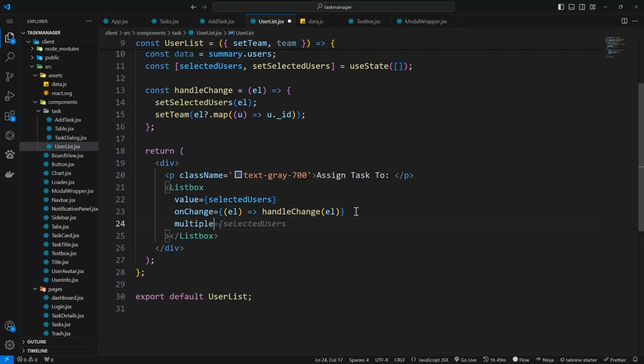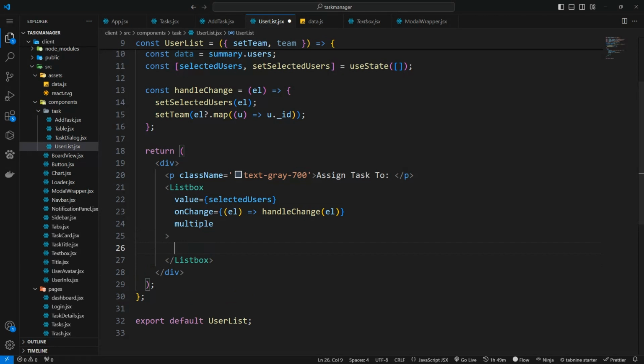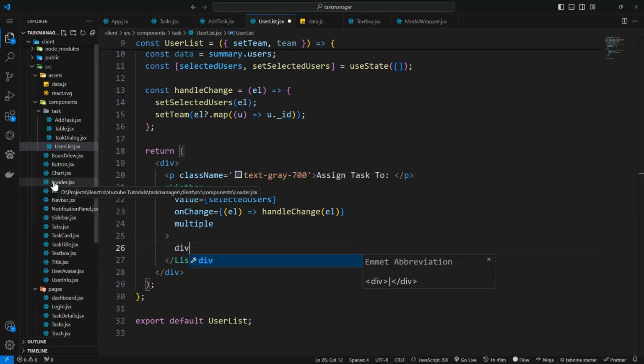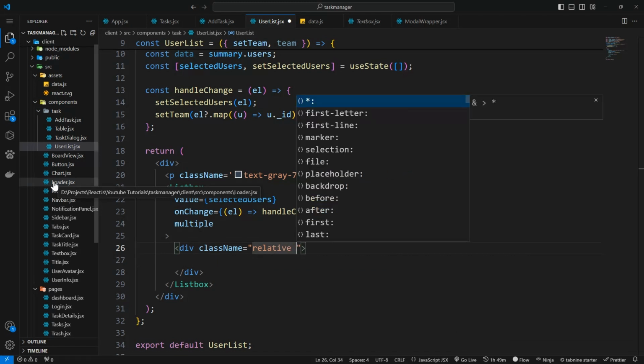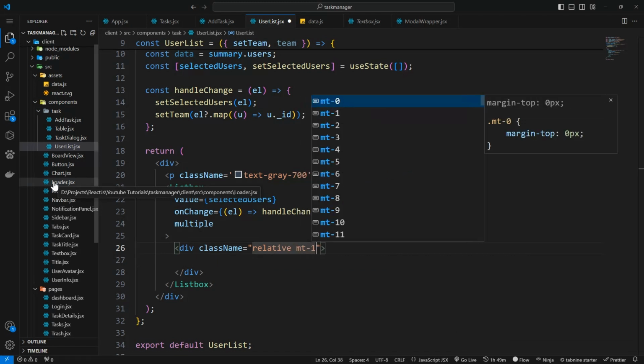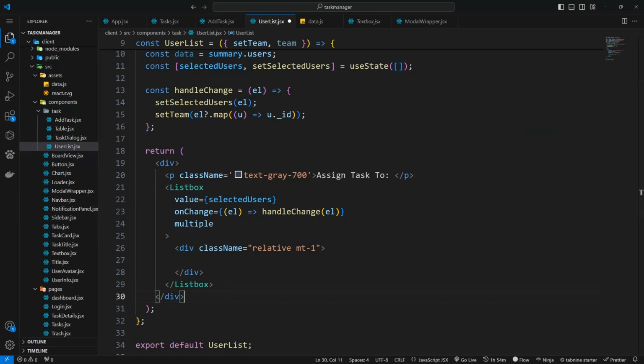Once we do onChange, we also want to pass a prop known as multiple. So we should be able to select multiple items, not only one item. By default, it is set to only one item. So here we want to be able to select multiple team members. Okay. So a div will have relative and margin top of 1.